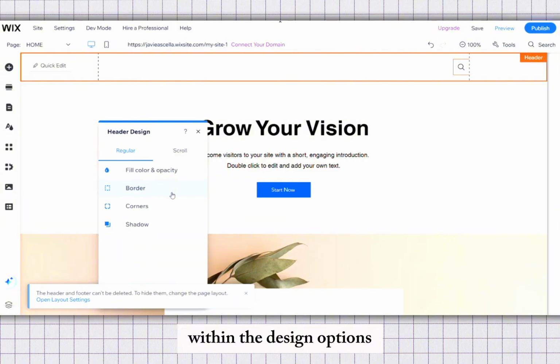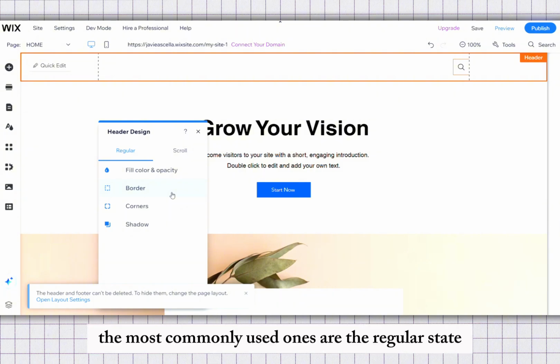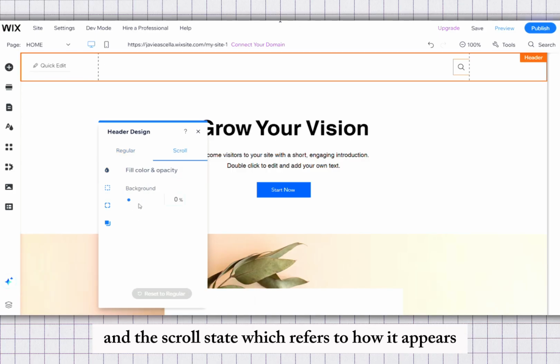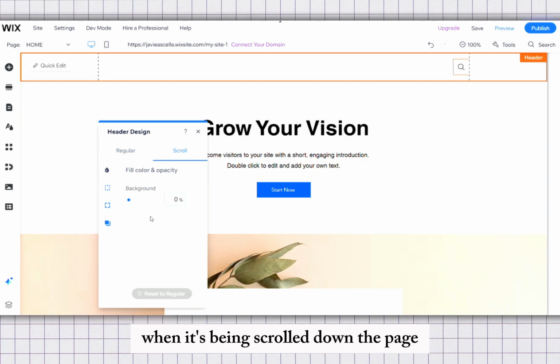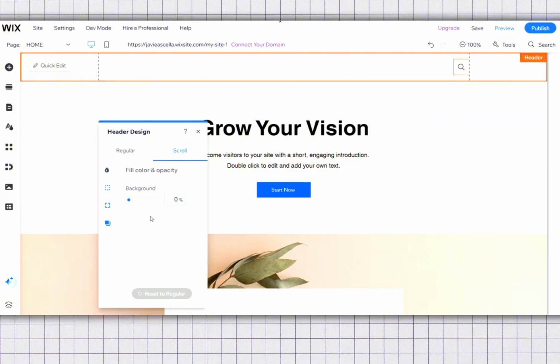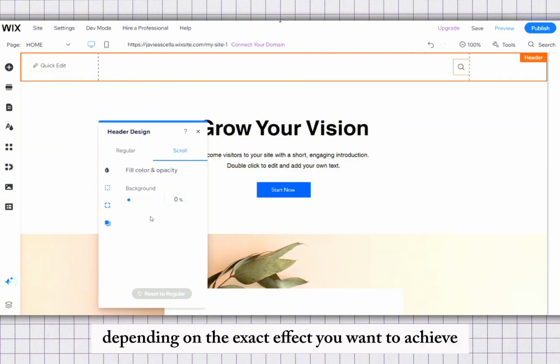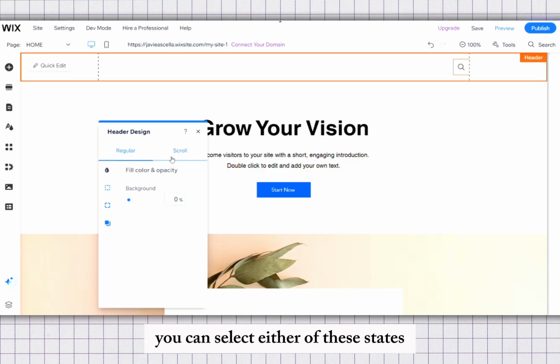Within the design options, you now have to choose the specific state of the header that you want to modify. What exactly does this mean? Well, website headers, particularly ones made on Wix, have different states. The most commonly used ones are the regular state, which refers to how the header appears normally, and the scroll state, which refers to how it appears when it's being scrolled down the page. Depending on the exact effect you want to achieve, you can select either of these states.